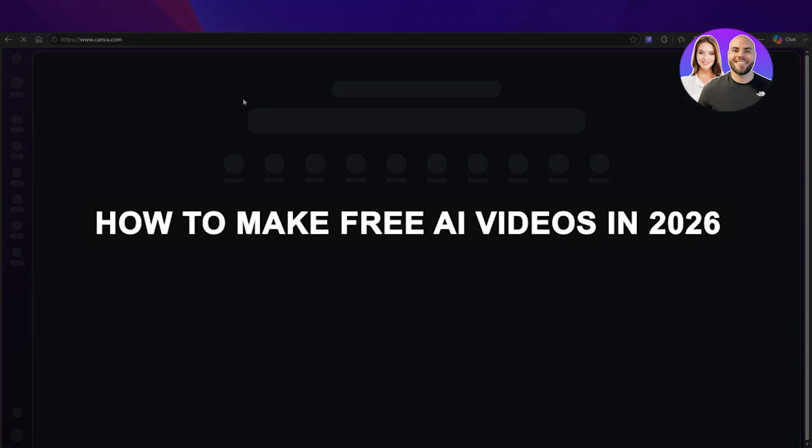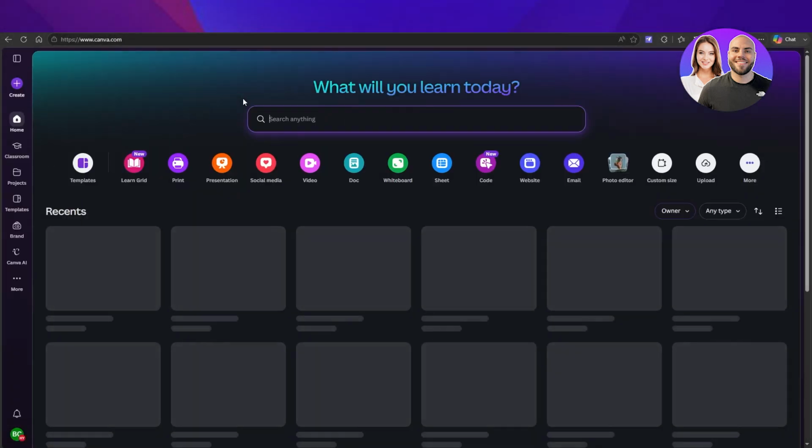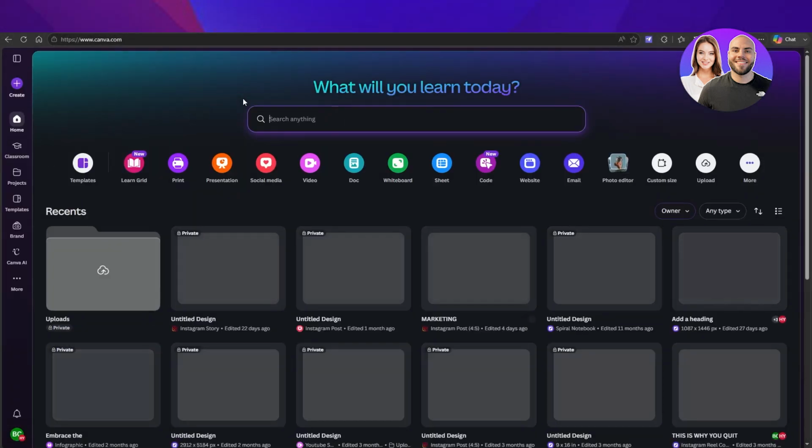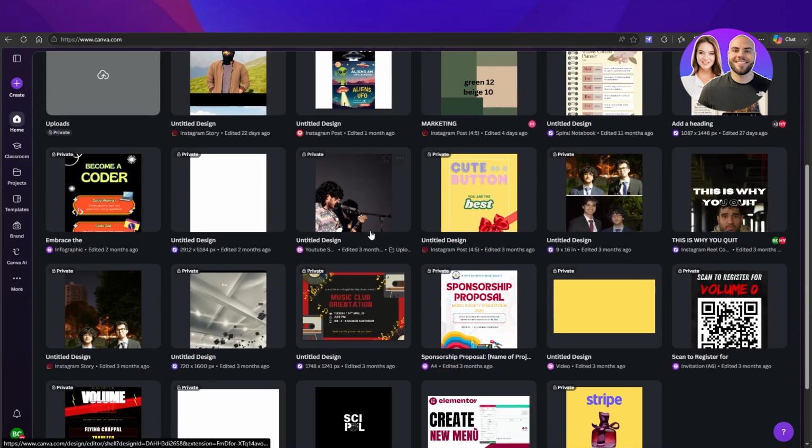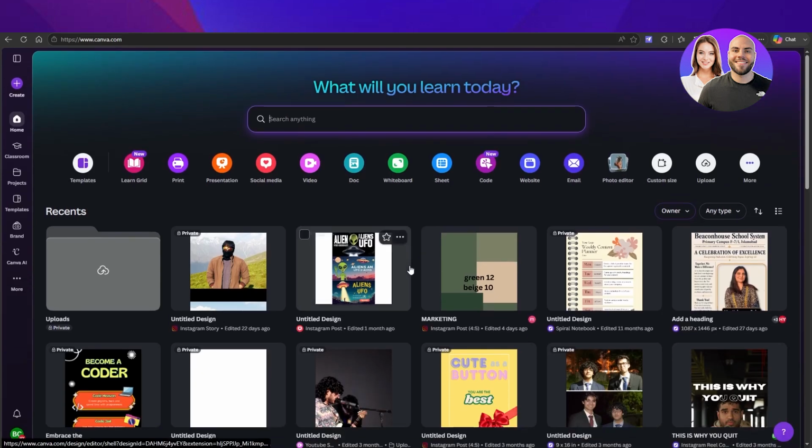How to make free AI videos in 2026: complete beginner tutorial. You do not need a camera. You do not need a studio. You do not need a video editing background. And you do not need to spend a single dollar in 2026. Because the AI tools available for free are good enough to create videos that look like they were professionally produced.